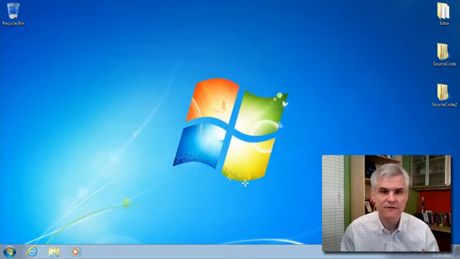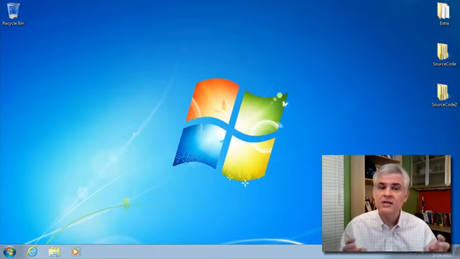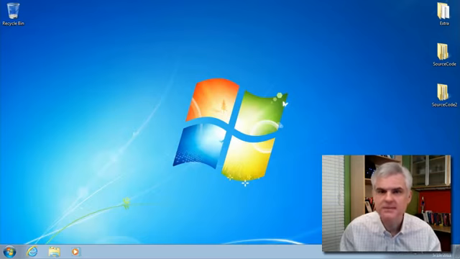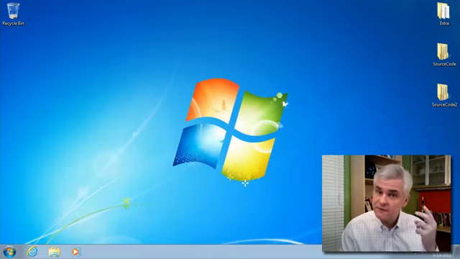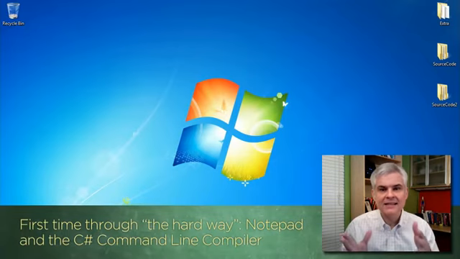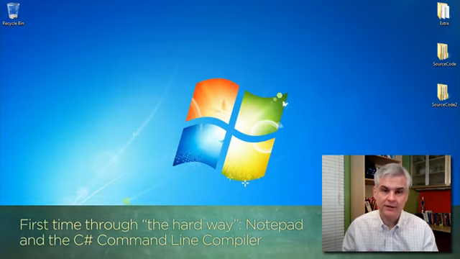application, what's commonly referred to as a Hello World application. In other words, it's just going to simply display the words Hello World to a Windows console window, or in other words, a DOS prompt. I'm going to do this twice. The first time, I'm simply going to use Notepad and the C# command line compiler.